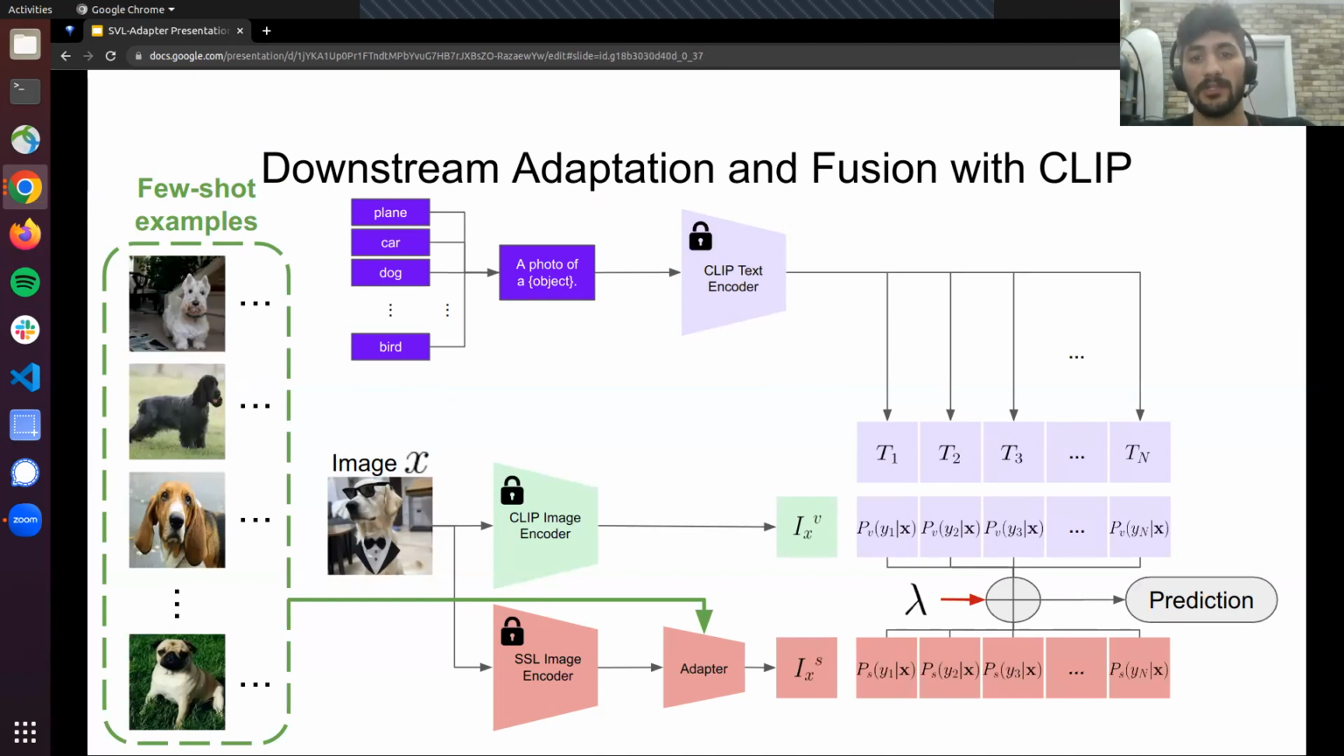And for the optimal combination of the self-supervised adapter outputs and the CLIP zero-shot prediction, we use the fusion parameter. This fusion parameter is traditionally picked by using a held-out validation set. Here, we also deploy a fully automatic way of selecting this blending hyperparameter that is analogous to the confidence scores of CLIP. We termed this approach SVL-Adapter star.